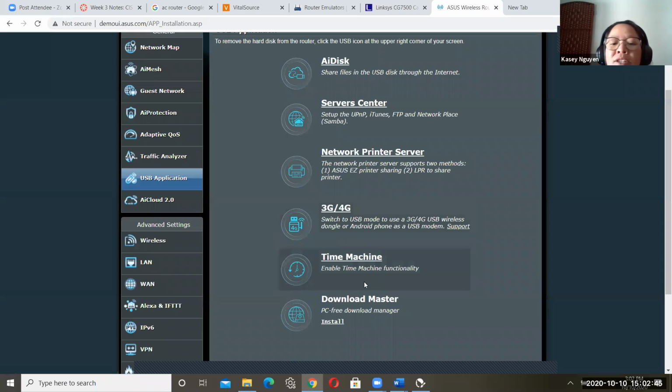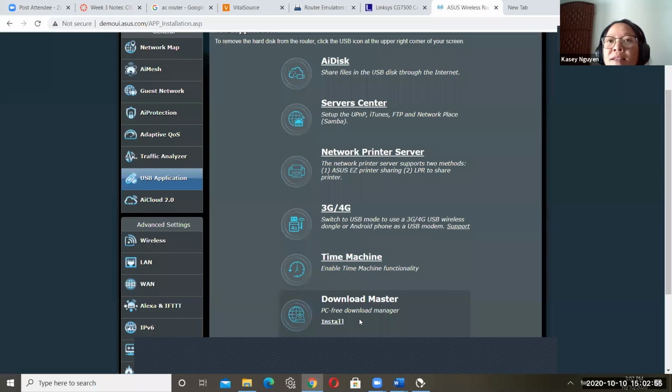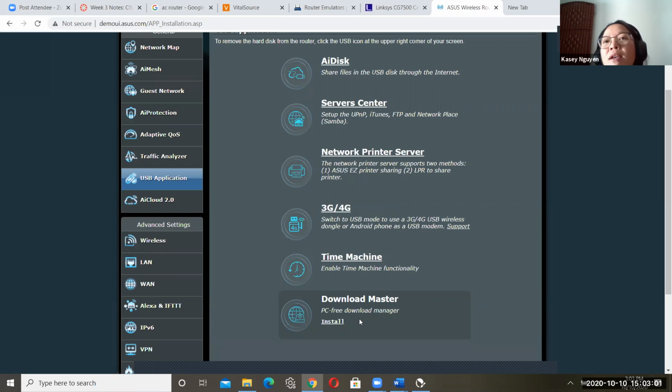You can make it into a time machine. If you're familiar with Mac OS, you know what Time Machine is. It's really a way for backup. And then you can make it where you can download, manage. So if you have a lot of people downloading, you can actually control the download. So it treats it as a temporary storage, and you can manage what comes through as download.